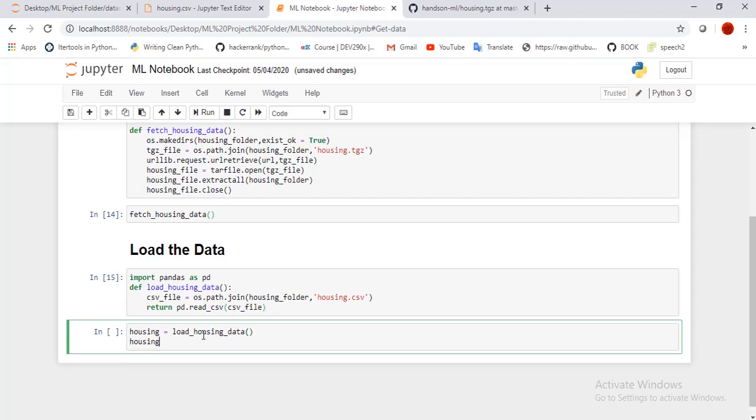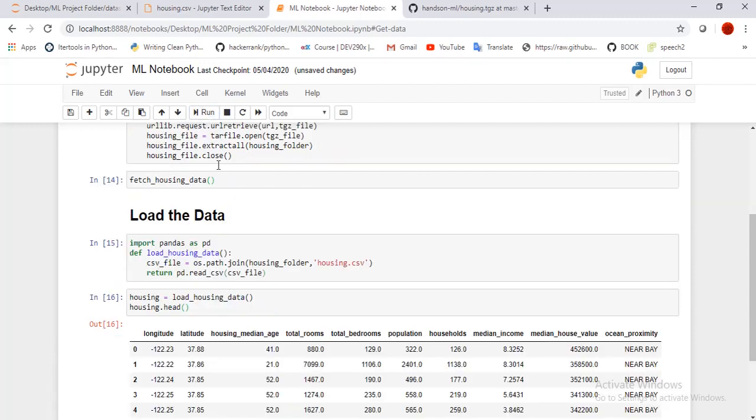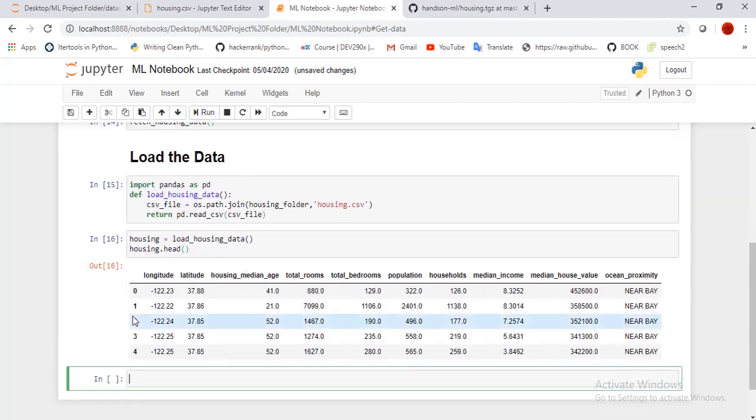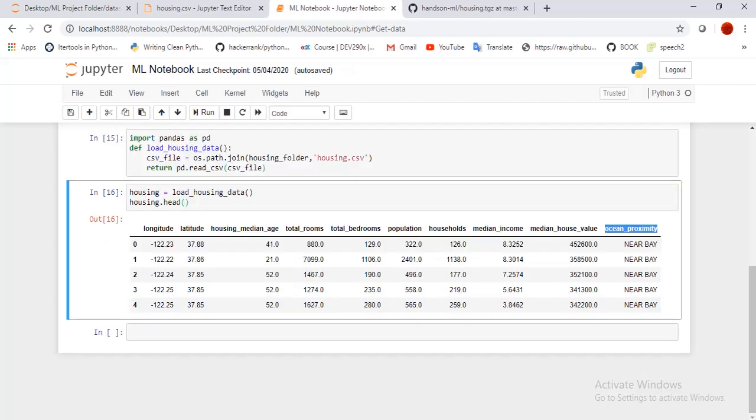Let's take a look at the top 5 rows using the DataFrame's head method. Each row represents one district. There are 10 attributes: longitude, latitude, housing_median_age, total_rooms, total_bedrooms, population, households, median_income, median_house_value, and ocean_proximity.